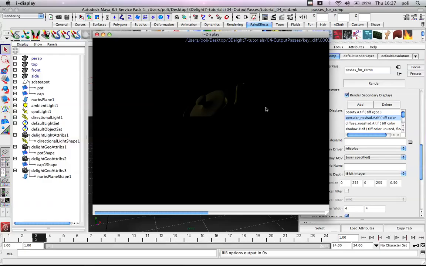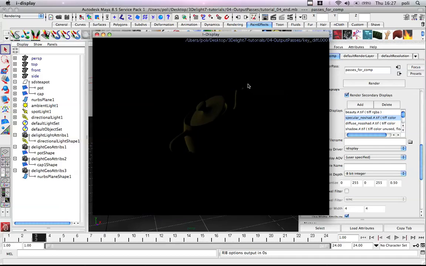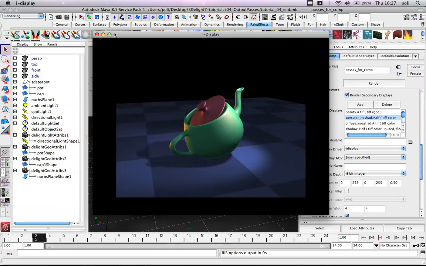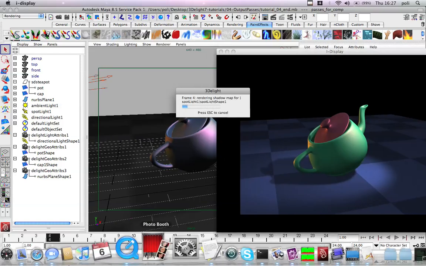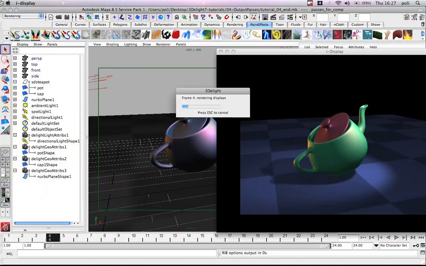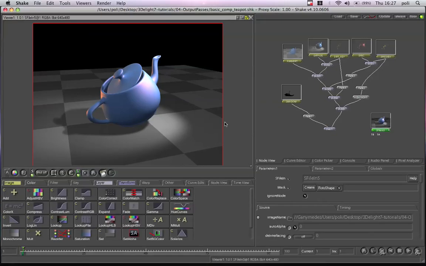And actually it's rendering all the passes here. And once you do this, all the animation will be done and you can comp it. Totally fine. So, beautiful system here in 3Delight to handle your compositing workflow very efficiently.